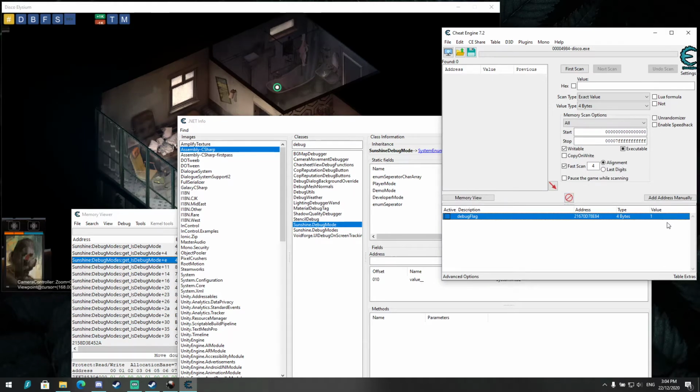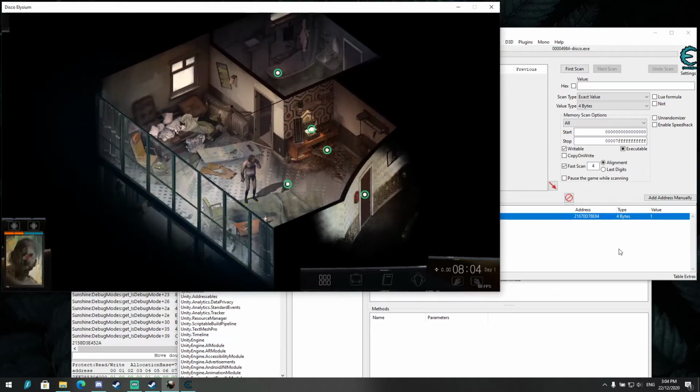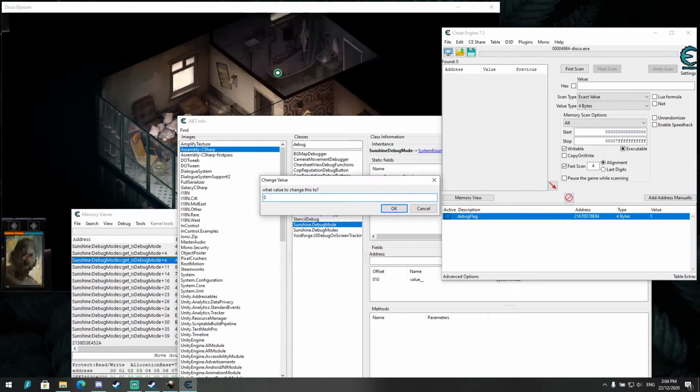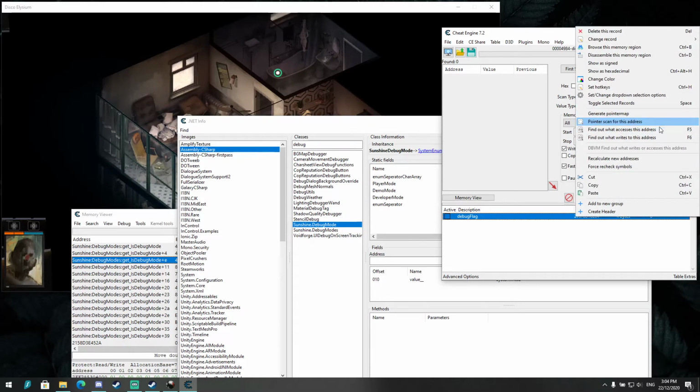So what can we do with this? I mean, how can we enable it by making a script of it? So let's just disable it first, and right click and choose find out what accesses the address, because we want to know the instruction that accesses the address continuously. So let's just click on this or press F5.